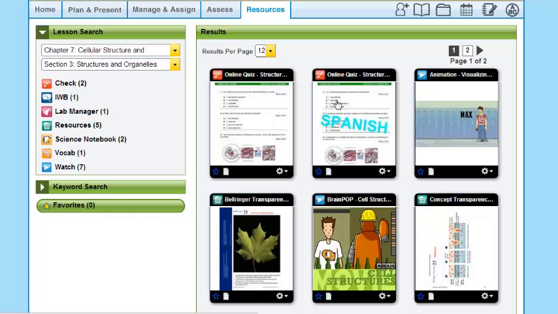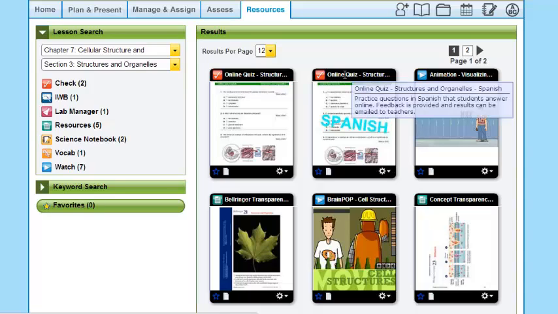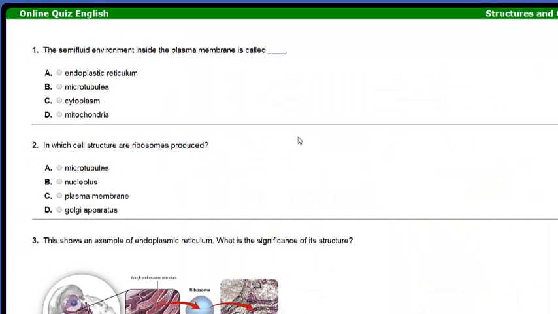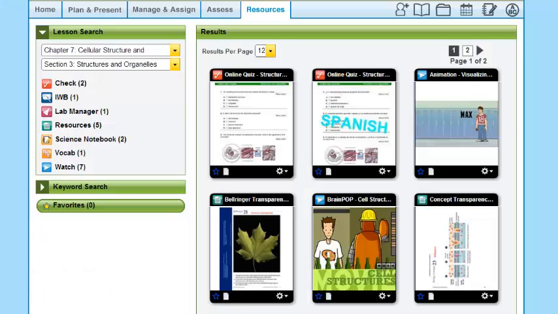If you put your cursor over the title of the resource, a blue pop-up box will come up letting you know a little bit more about the resource contained within. If I would like, sure, I could click on the resource, and that resource will come up. In this case, it is a self-check quiz. I'll go ahead and close that out.